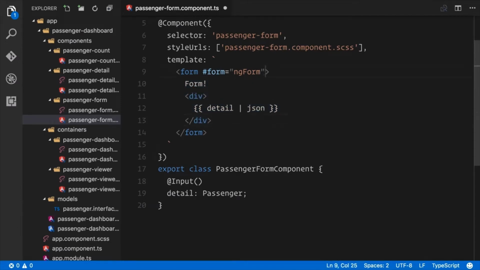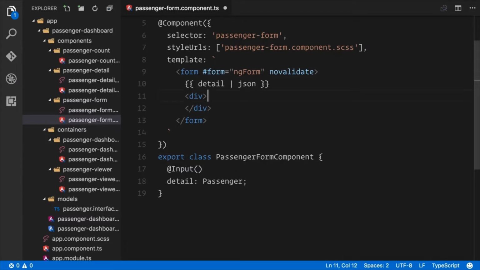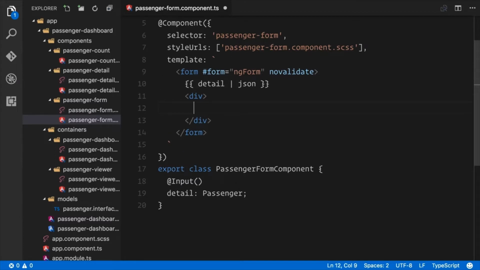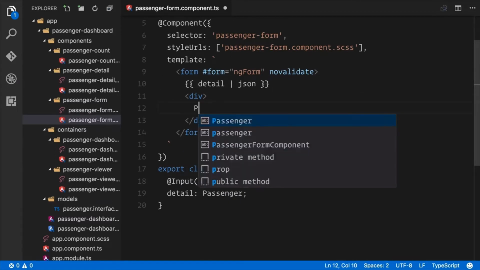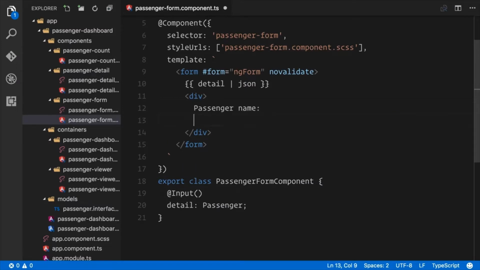There's also one more thing that we need to add, which is something called novalidate. So we can tell the form to not validate because we want to use Angular's built-in validation. So what we're going to do is move this up here and we'll remove the word form. Now we'll build out our first input. Inside of here, we're just going to start with the passenger name just to keep things simple.